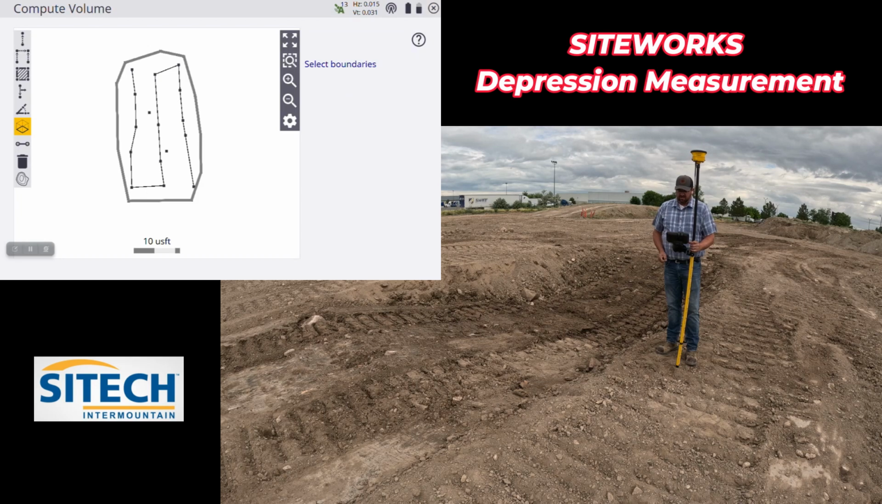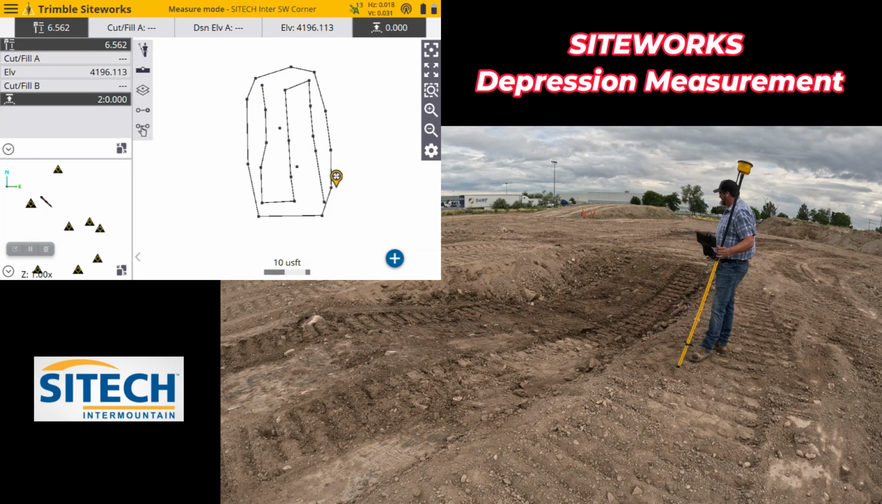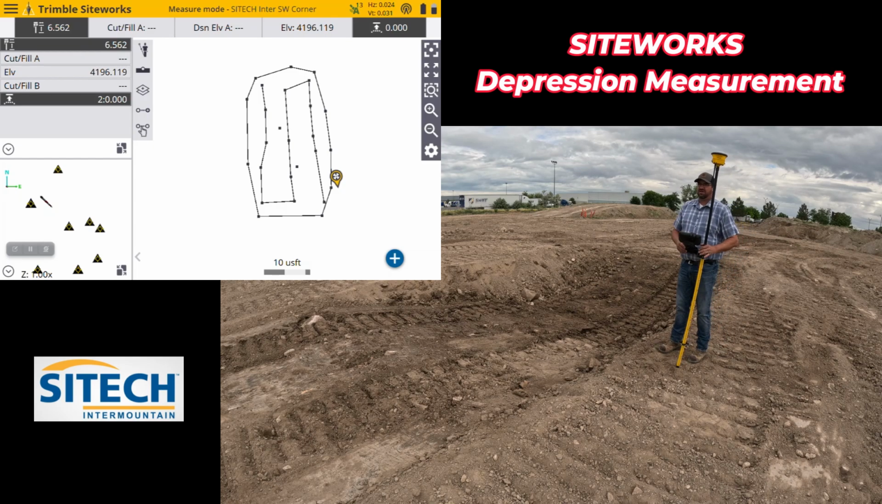Done. Now I know exactly how much it is. I can report that to someone. If we had to fill it back in, you can always prove to your DOT or whoever you're working for that it was dug out.